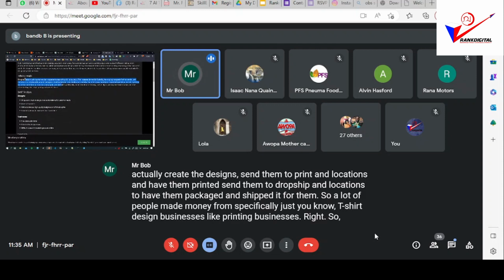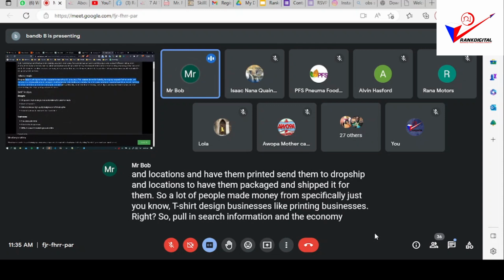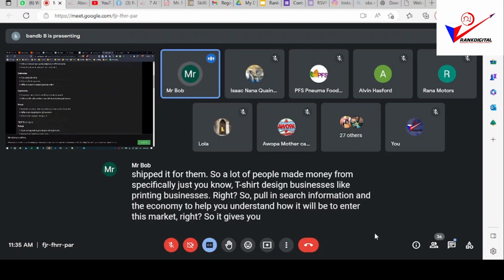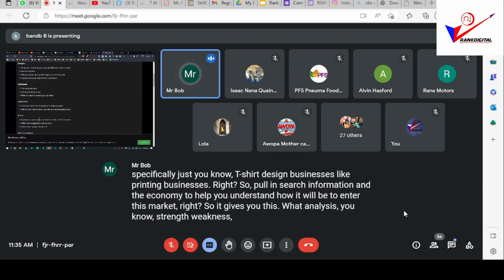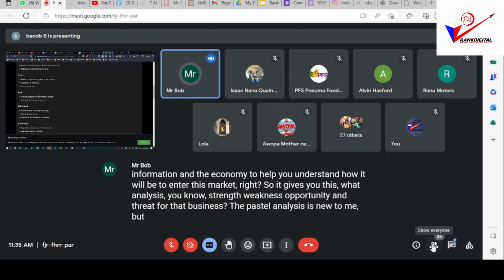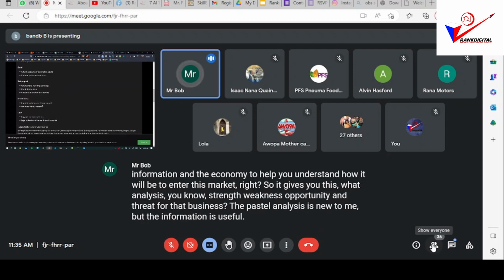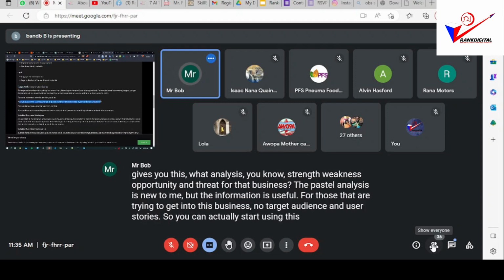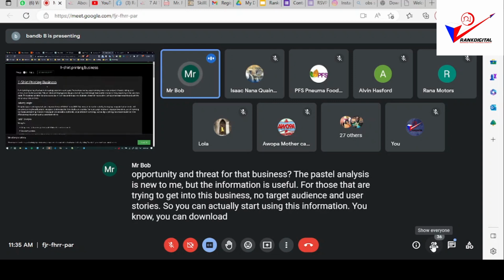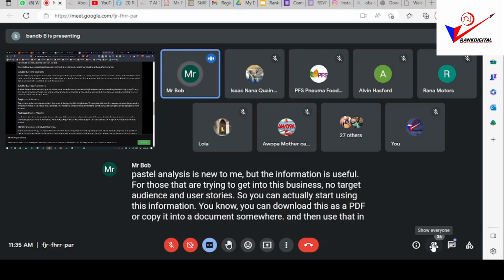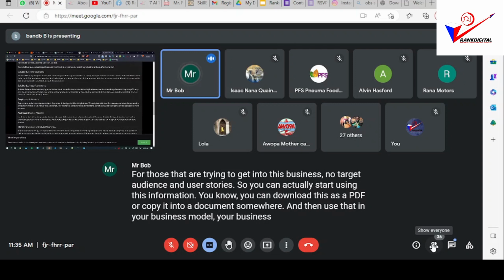So it's pulling search information on the economy to help you understand how it will be to enter this market, right? It gives you the SWOT analysis: strength, weakness, opportunity, and threat for that business. The PESTEL analysis is new to me. The information is useful for those trying to get into this business, target audience and user stories. So you can actually start using this information. You can download this as a PDF or copy it into a document somewhere and then use that in your business model, your business plan when you're building it together, right?